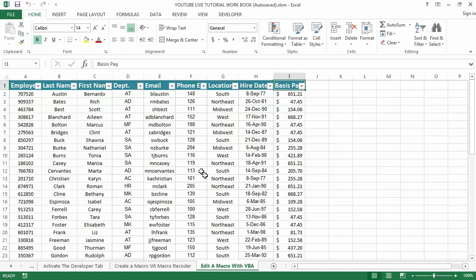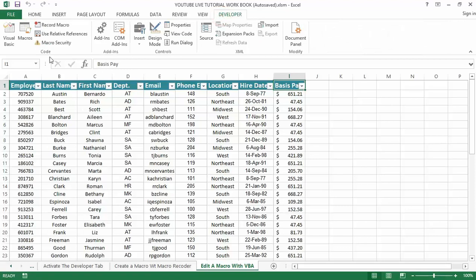Now, to edit a macro, I am going to go back to my Developer tab right up here at the top of the screen. Along the Developer tab inside the Code section, I'm going to open up the Visual Basic Editor. The Visual Basic Editor is where all the code, called Visual Basic or VBA, that Excel recorded is written, and we are going to jump into the code.